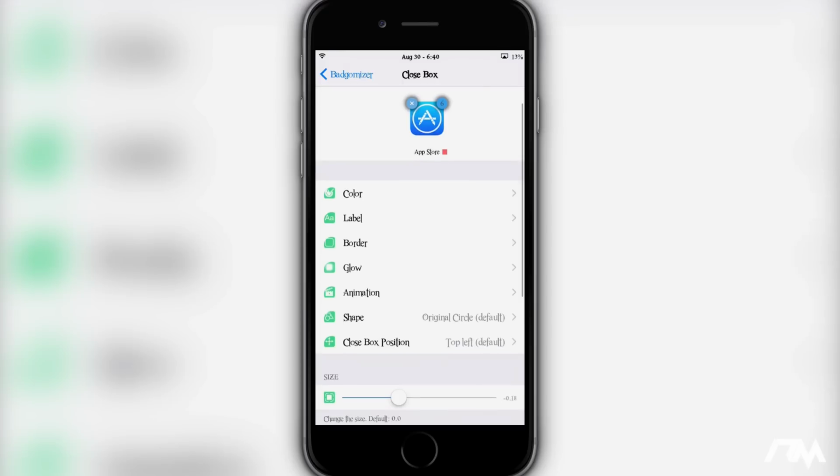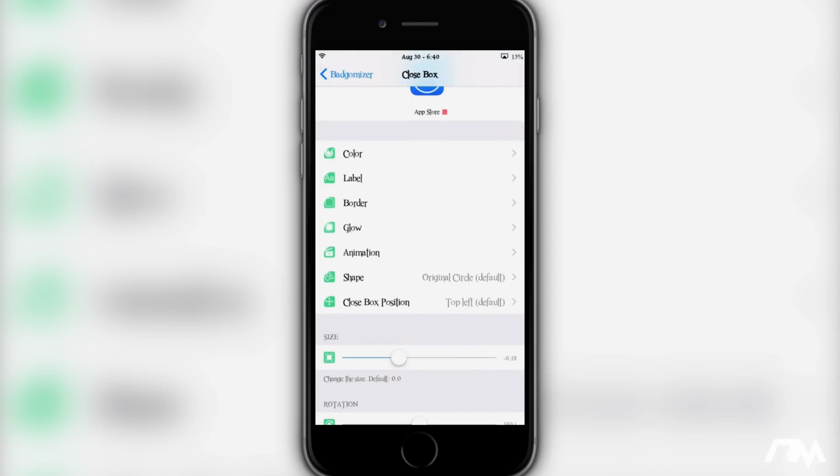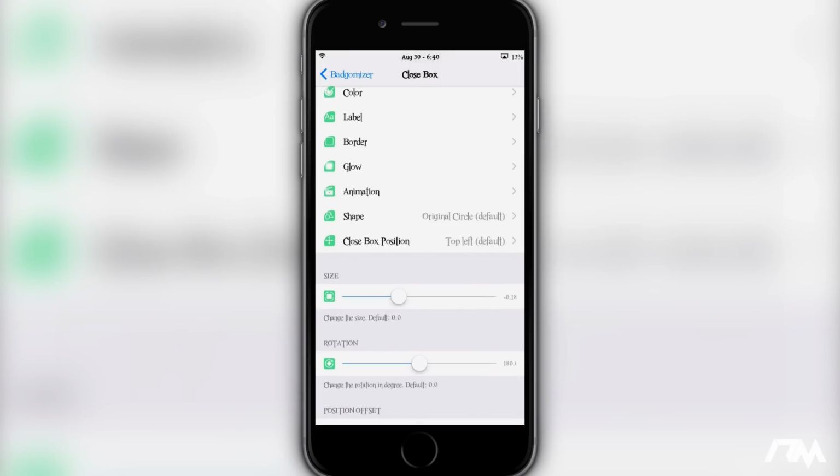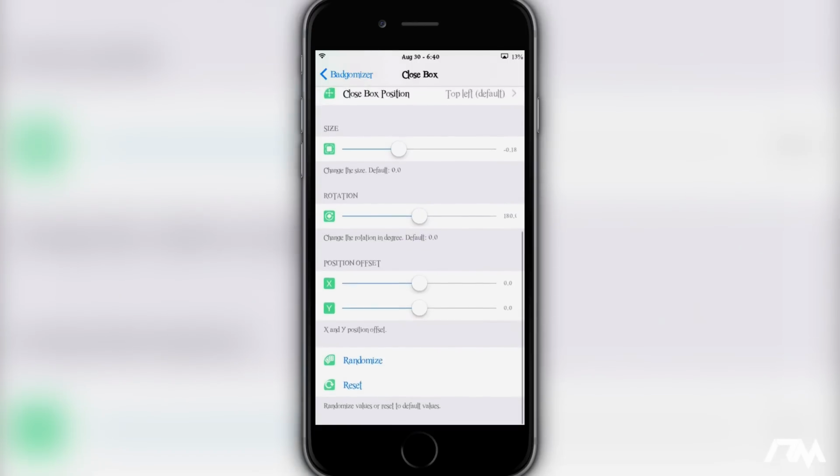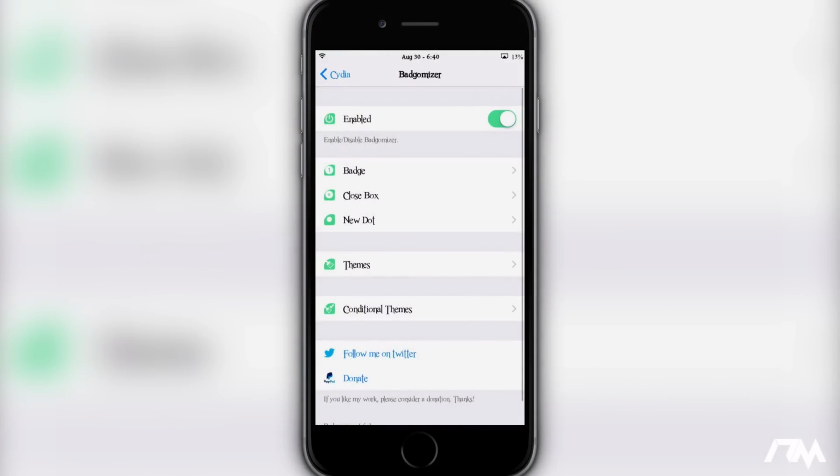Nothing done with the animation. The shape is the original circle. The position is the top left by default. The size is brought down to 0.18, so I adjusted the size of that as well, and that's all I've adjusted for the close box. So that's how I have the badges set up on my device.